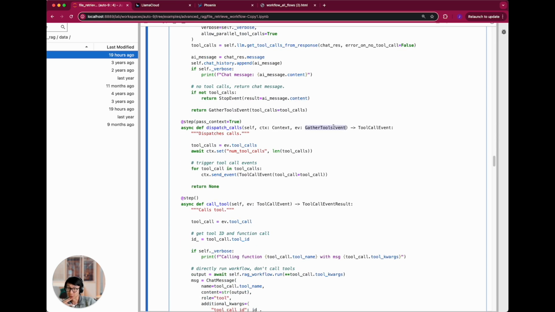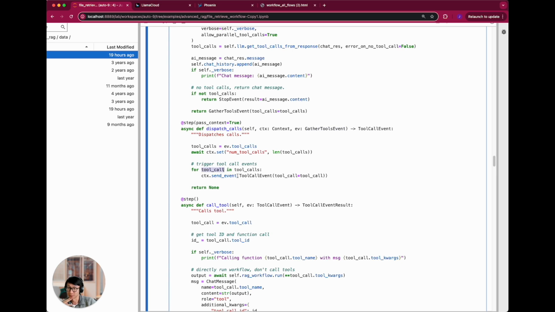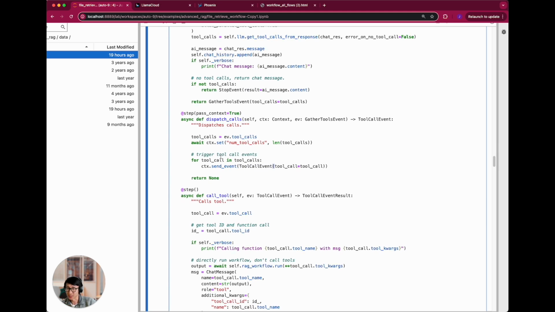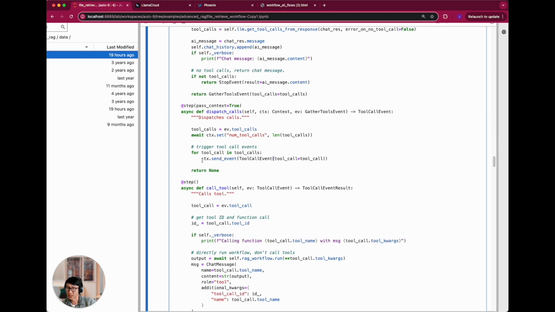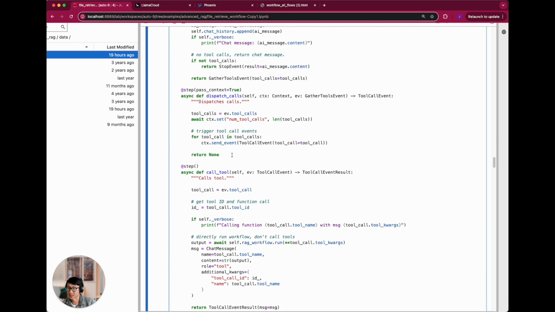If there are tool calls to be run, then it'll call dispatch calls, and for every tool call, it'll call what we call a tool call event. So in this part, you can see that instead of just sending one event from dispatch calls, we send n events, where n is the number of tool calls. And every tool call event will be routed to a specific step, which is called call tool. And then it will be responsible for calling that specific tool with that set of inputs.